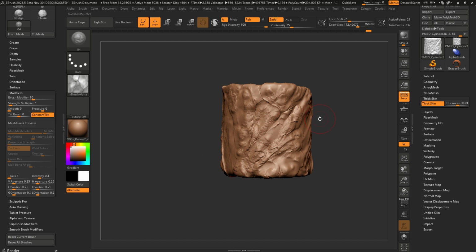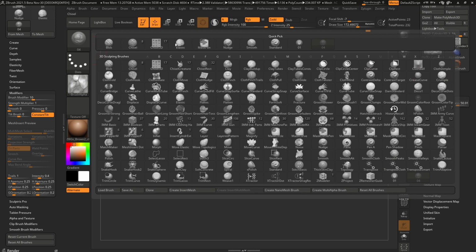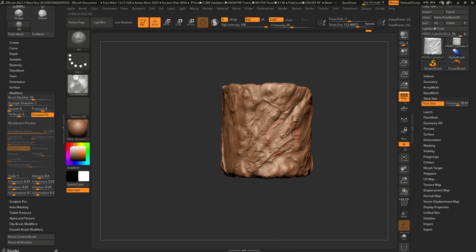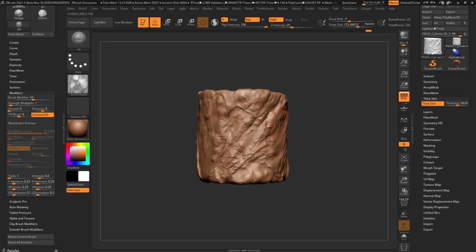So hopefully those tips help you to create your own brushes. Again, it's really simple. Most of the brushes that are sculpting brushes, and when I say sculpting brushes, I'm referring to any brush that is not necessarily a curve brush or an insert brush or a clip brush, will definitely work with this thick skin. So you can use anything that you want, and just build your own brushes to create this sort of effect.